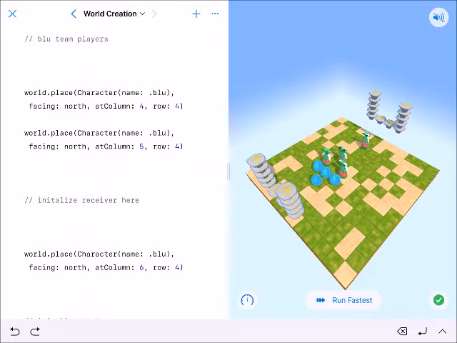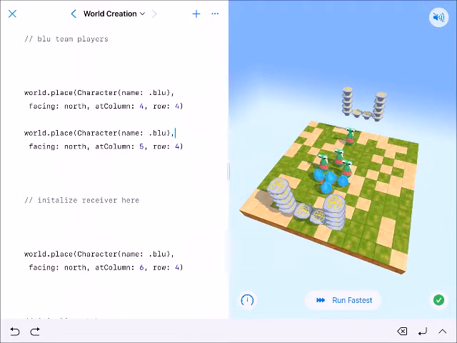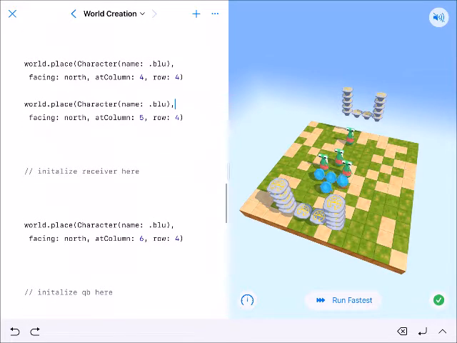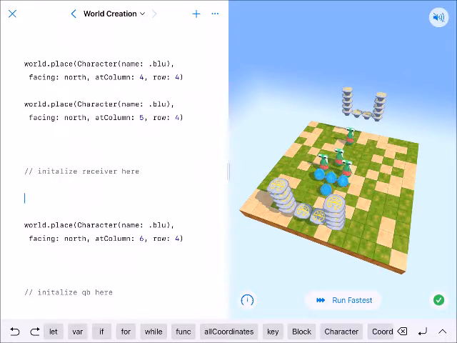All right, so we've got our blue team players. Here's the one at 4-4, that's this one. Here's the one at 5-4, that's this one. And it says initialize receiver here at 6-4. So 6-4 is going to be my receiver. So they're going to go out and catch the ball. So let's go ahead and initialize a receiver.